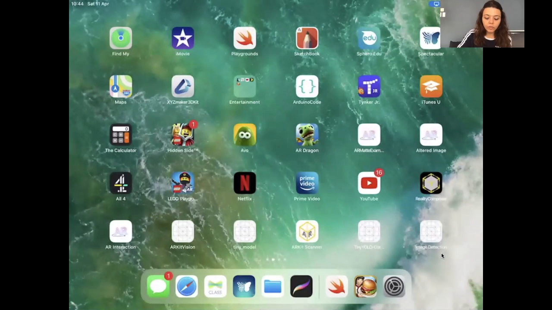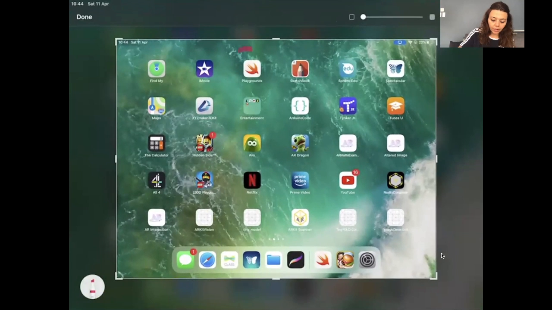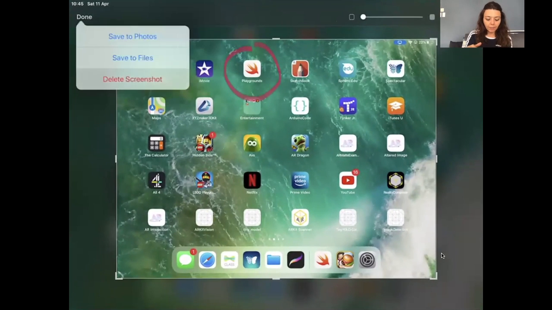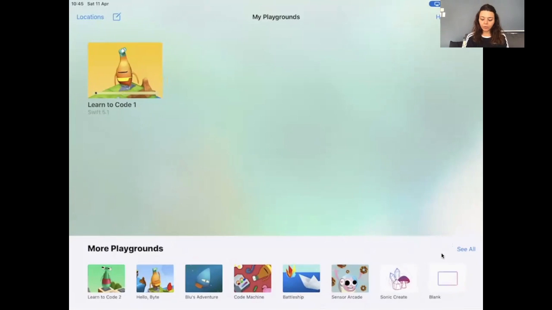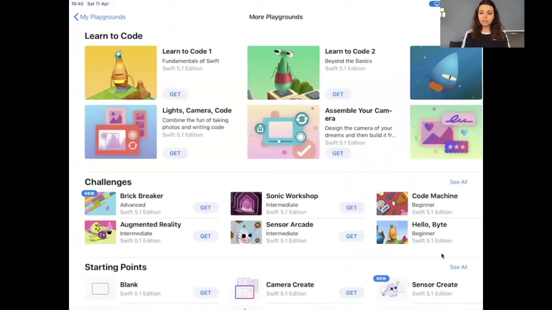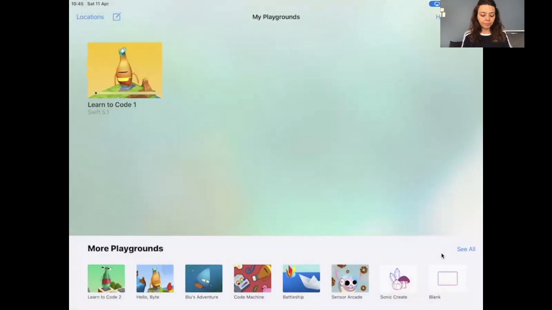So you have to install Swift Playground, which is the app with the orange dove. As soon as you install the app and launch it, you will see that there are many playgrounds you can download inside this app, but this course will focus on Learn to Code 1. Okay, once you download the playground, you will have it there, like you see at the moment on my screen.